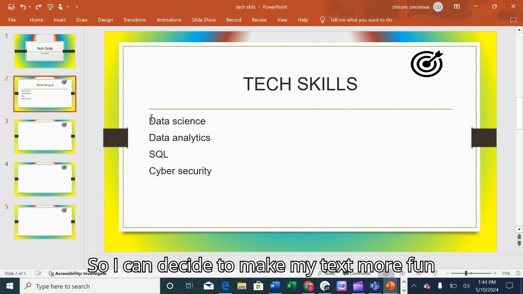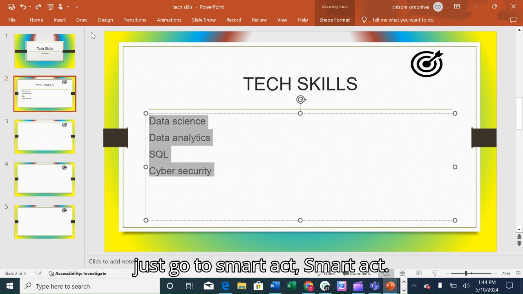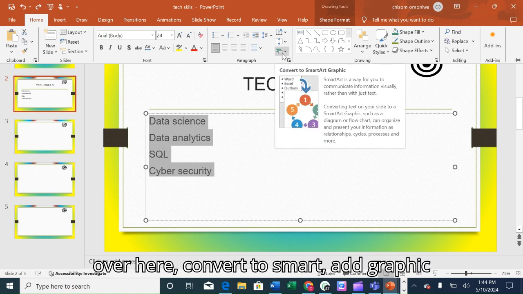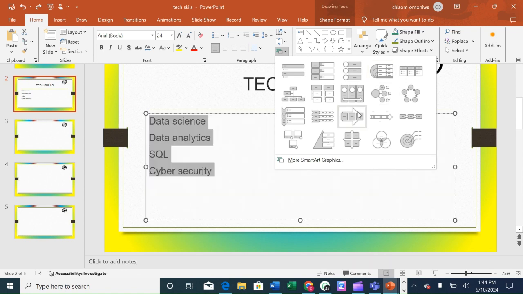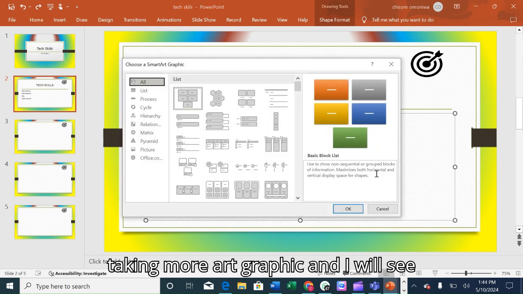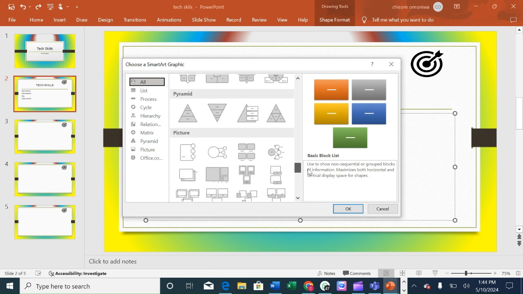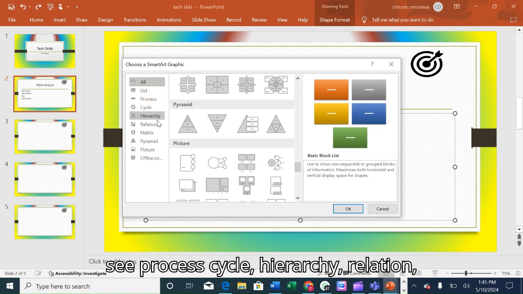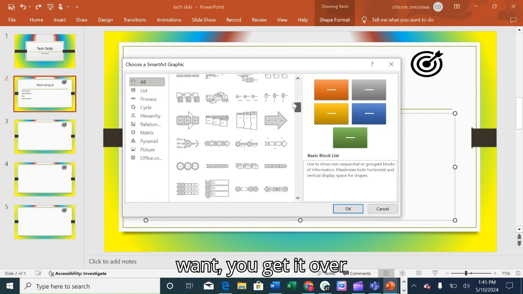I can decide to make my text more fun, so I'm going to highlight it and go to SmartArt. So in Home, look at the symbol over here, convert to SmartArt graphic. I'm going to click on it, and it's going to give me lots and lots of designs. If I click on more SmartArt graphics, I will see lots more to choose from. You can see the list: process, cycle, hierarchy, relationship, matrix, pyramid. So whichever one you want, you get it over here.